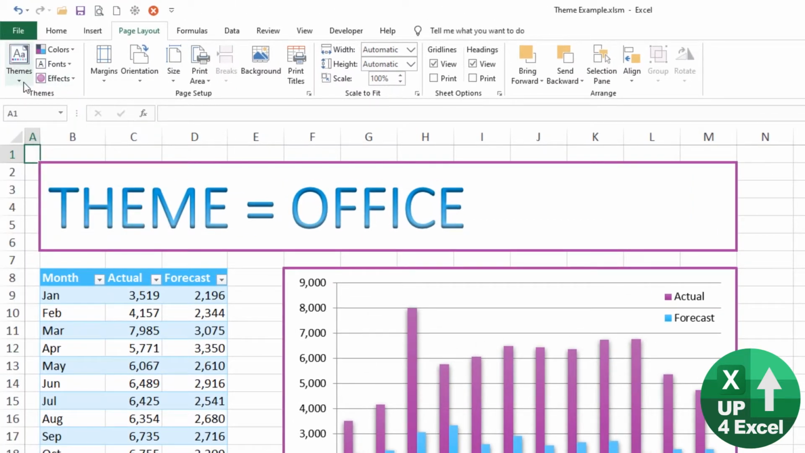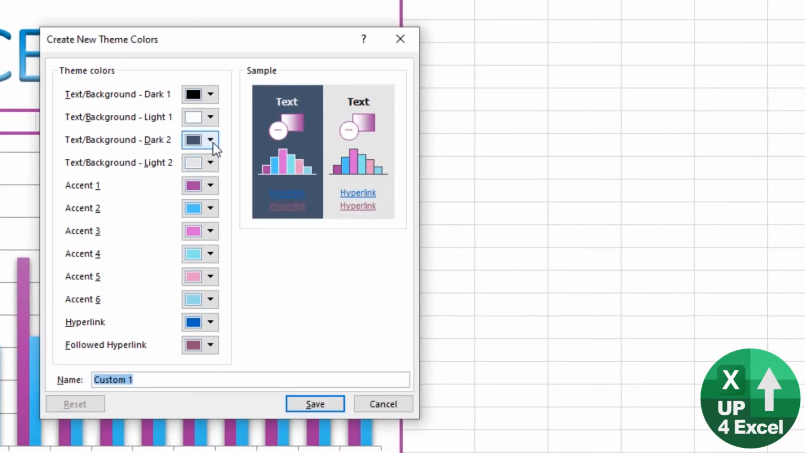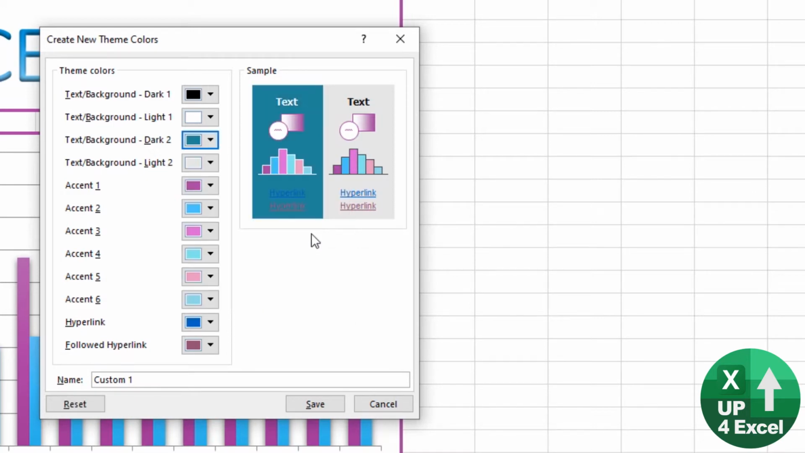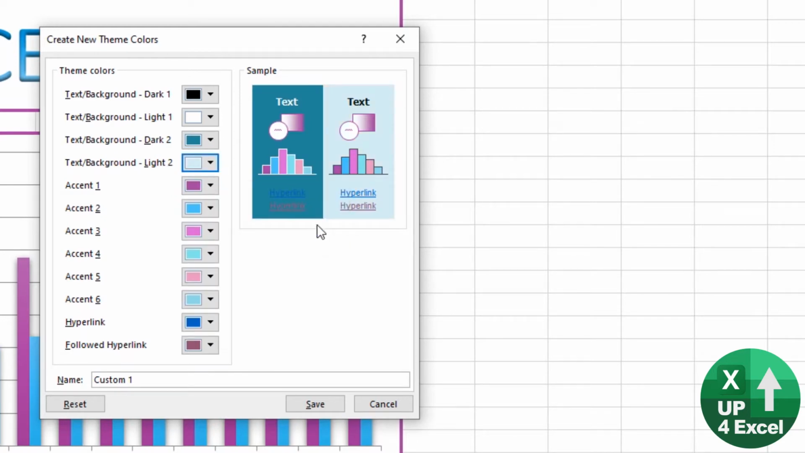If we now go back to colors and customize, what you'll see is because we've applied this theme, we now have access to all these colors and different shades of them. So for example, we can make our background now say a very dark version of the blue, perhaps, which is that, and then the light we can have as a very light version of the blue, or maybe even lighter still, perhaps something like that.